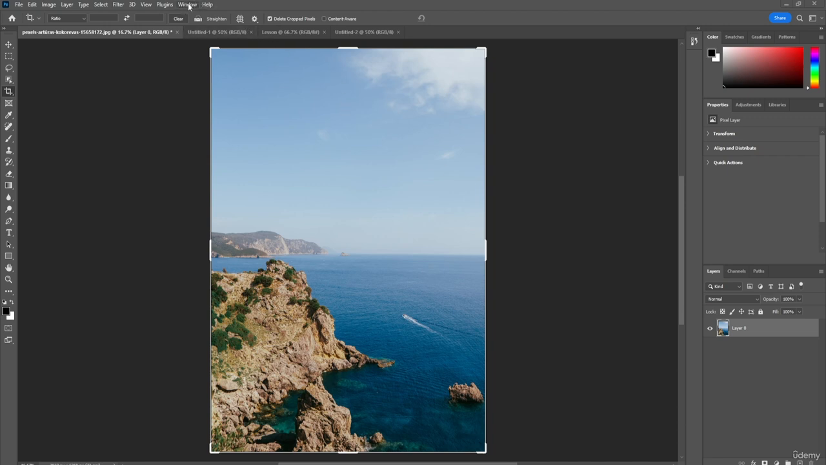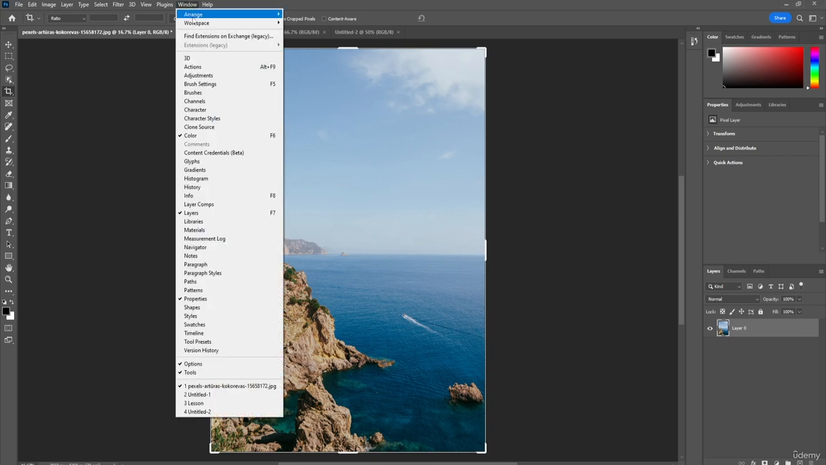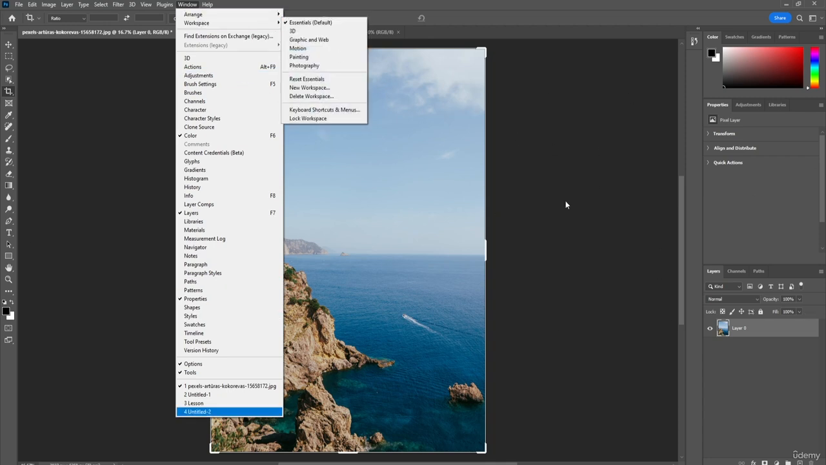Now let's talk about the workspace and how to edit the workspace easily by using the window option. You simply click on the window option and you'll get an option for workspace. Remember, all of these other options are for the panel window, and the workspace is for the whole Adobe Photoshop tool. As you can see, my essential workspace is on the default mode, and yes, I am fond of the essential workspace.